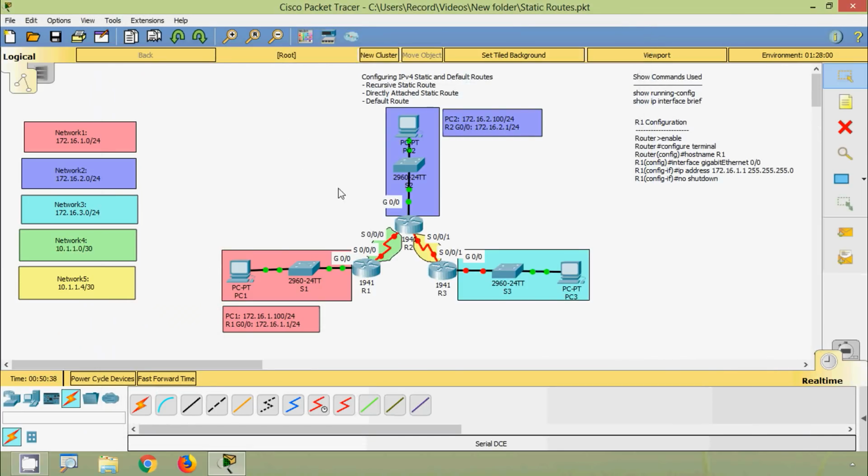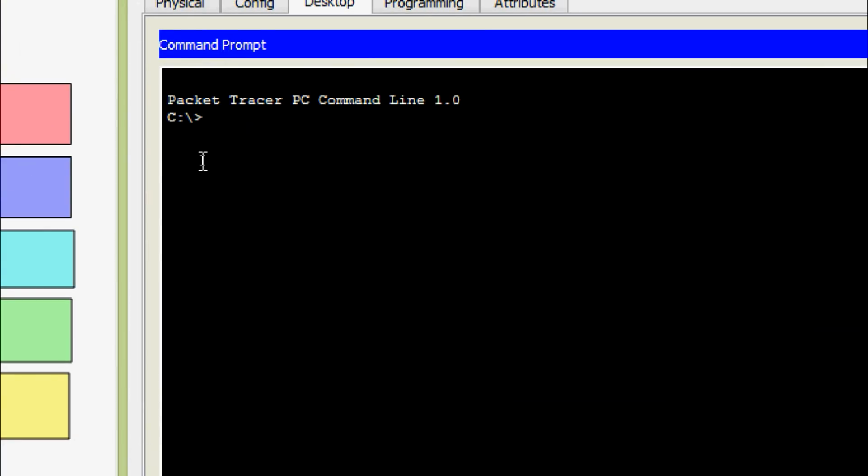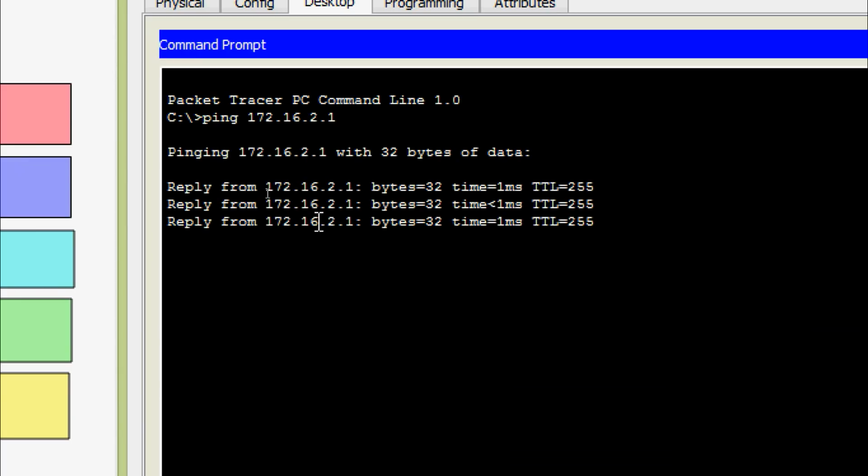Now we will verify the connectivity in this network 2. We will ping from PC2 to this router R2. Coming to PC2, command prompt, ping to 172.16.2.1, and here we can see we are getting the replies.